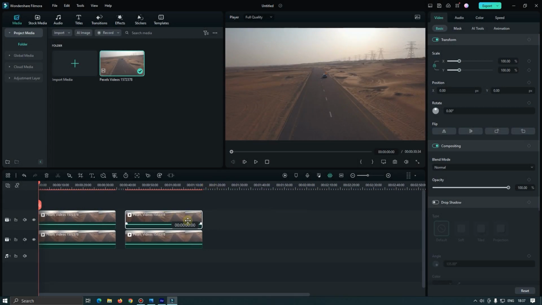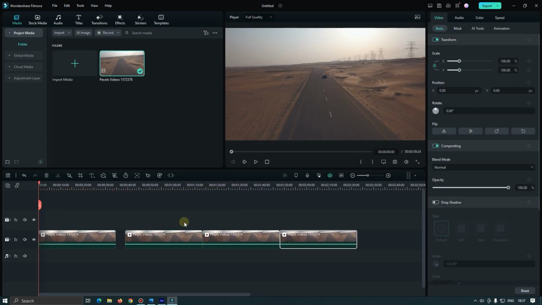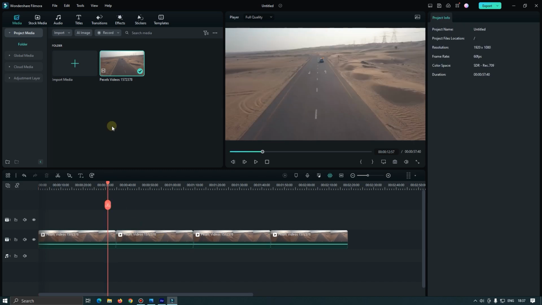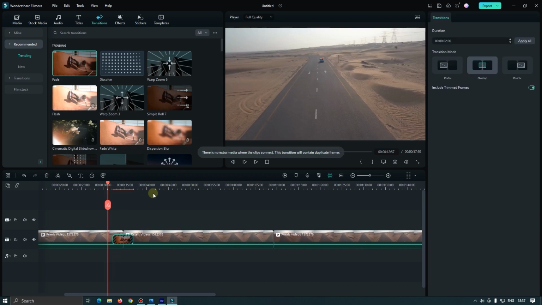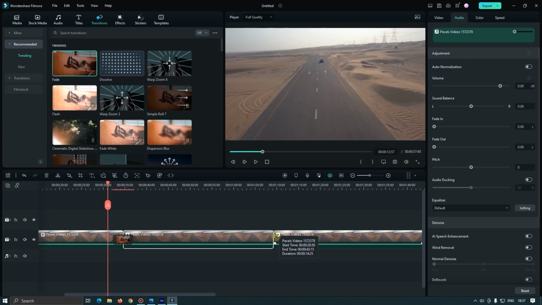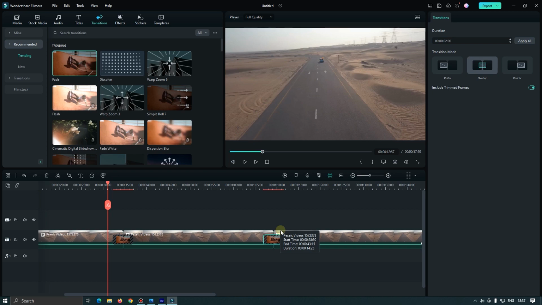The next update is you can now copy and paste transitions directly on the timeline. So let's see how it works. First of all, add a video into the timeline. Then go to transition and add a transition in here. We need a transition in here also. Previously we dragged this transition to here to add a transition.